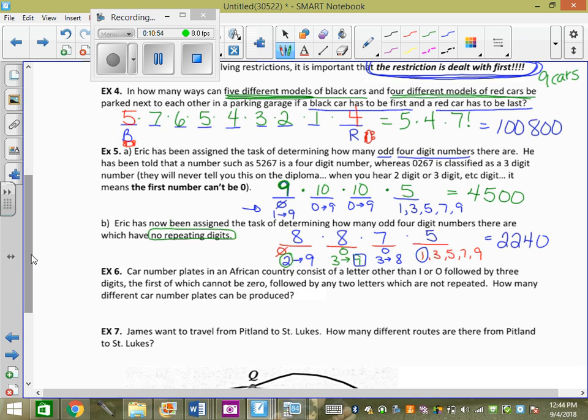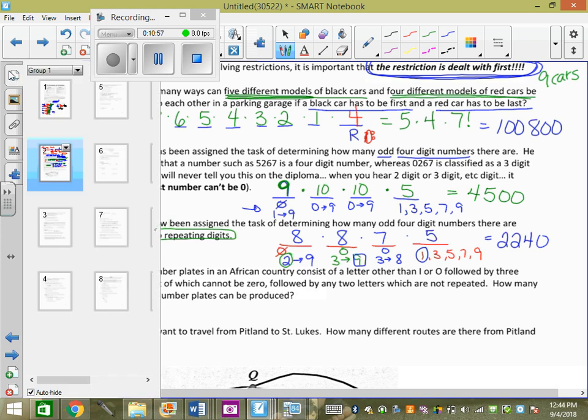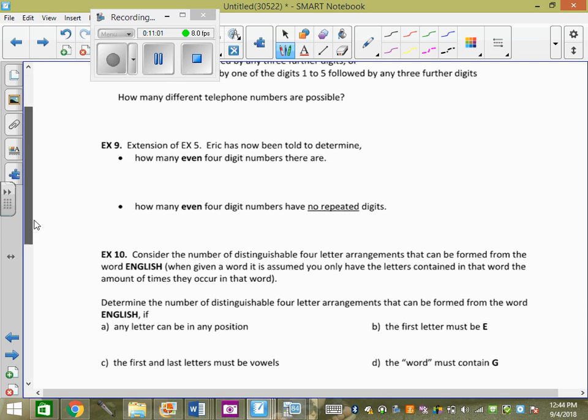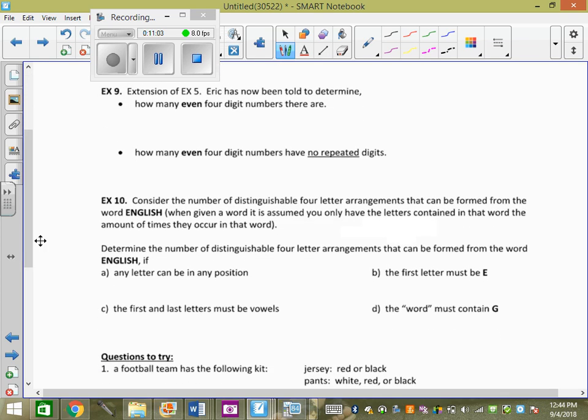We're going to flip to the next page, and we're going to go to the even example of Eric. Example 9. This is where I'm going to lose a few of you. I don't want to lose you. I want to keep you here. So we're going to pay close attention so I don't lose people. Okay? Extension of example 5. Eric has now been told to determine how many even 4-digit numbers there are.